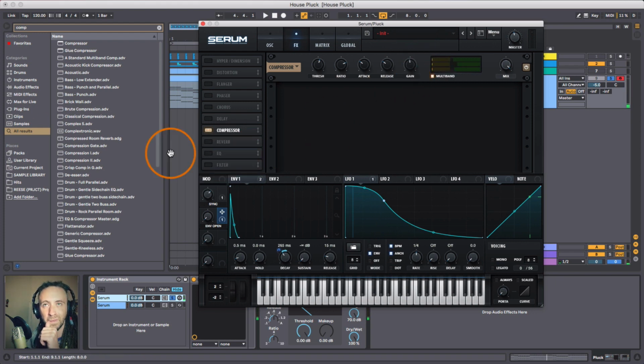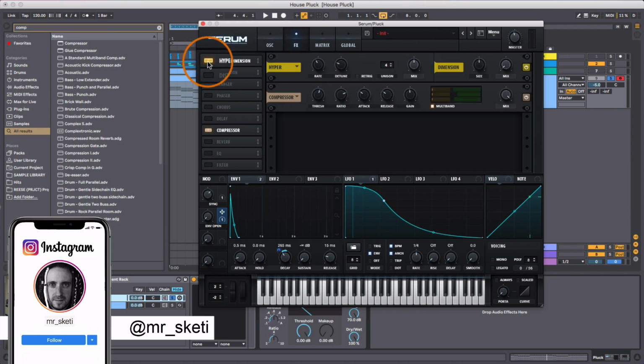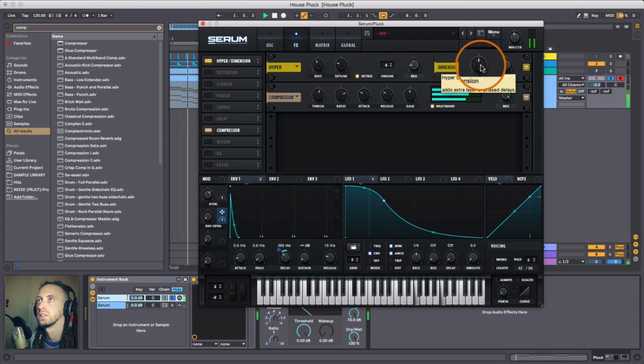Like so. And if we just look in the effects section on the next one, the next thing I'm going to add is a hyperdimension, and this is going to re-trigger every single time the note plays. And I'm just going to have a bit of a shallow mix as well, not too much. That's just to add a little bit more stereo width.